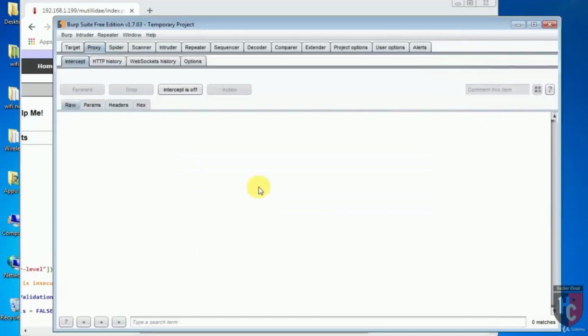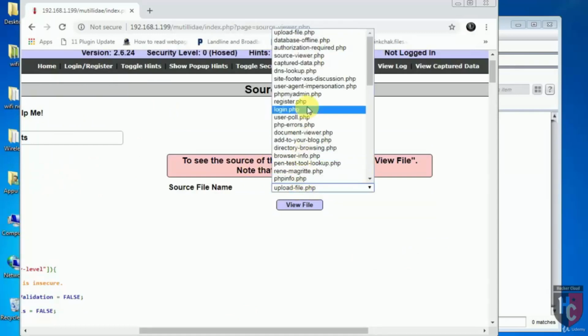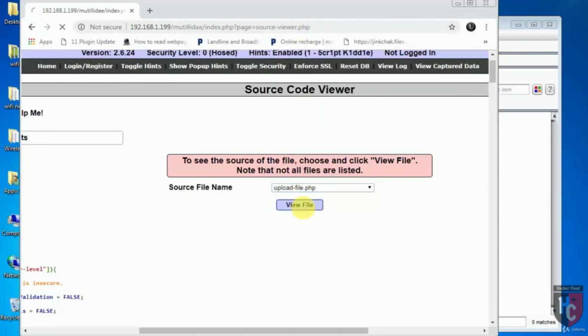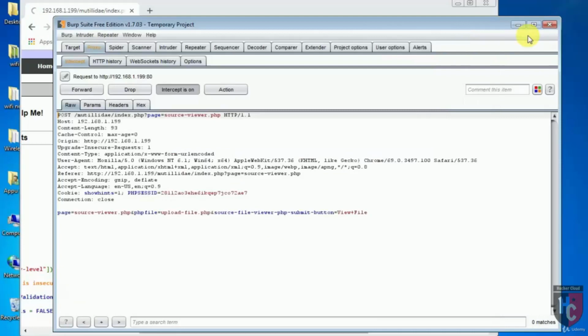Turn on Burp Suite intercept. Let's select any file in order to read its source code. Click on View File, and you will see that Burp Suite will start blinking. Let's go to the proxy tab, and here is the full request which is going through our browser. It's a POST request, and you can see that the request is going to this link. Here is the page source.php, the page we are looking at.